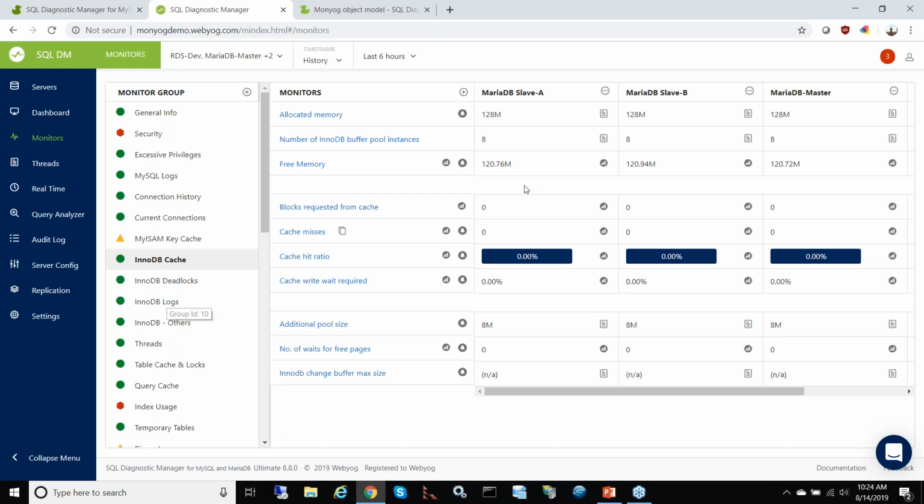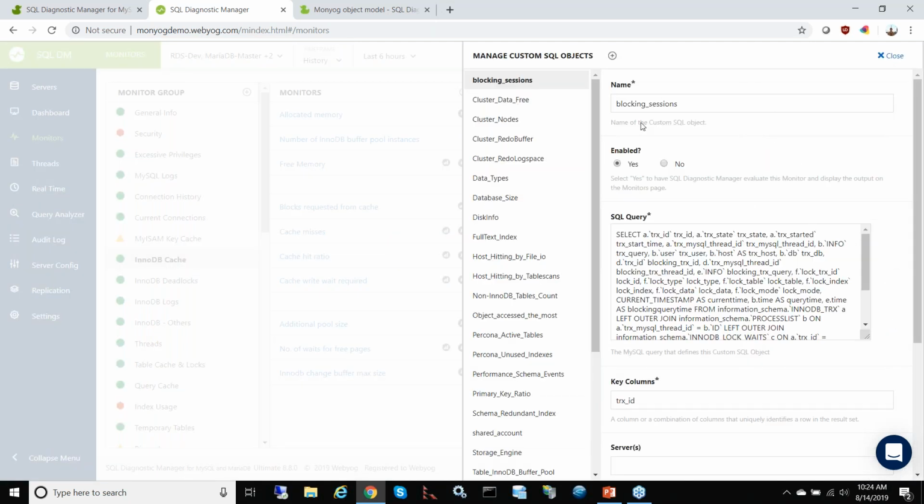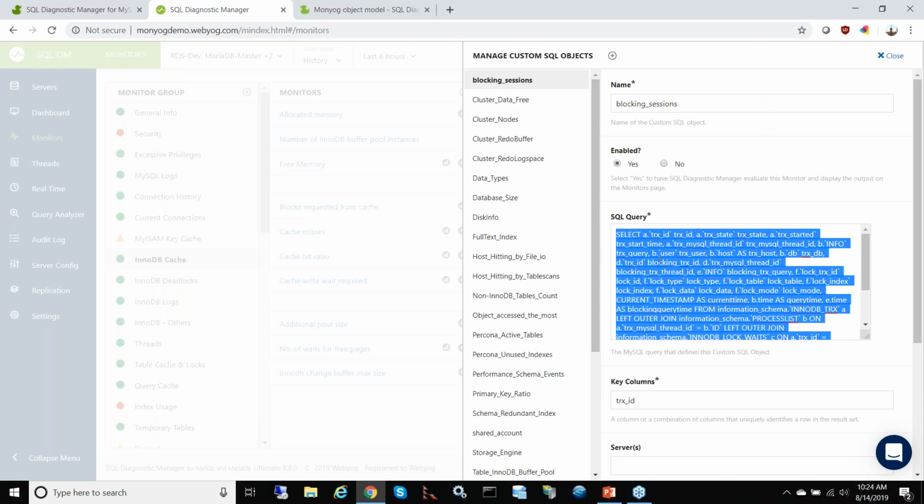Something that I think is very, very powerful is I can create my own custom counters. Now, that's sort of a two-step process. One of the things I do is I create what's called a custom SQL object. A custom SQL object is just a select statement I write. It can do anything you can write a select statement to do.